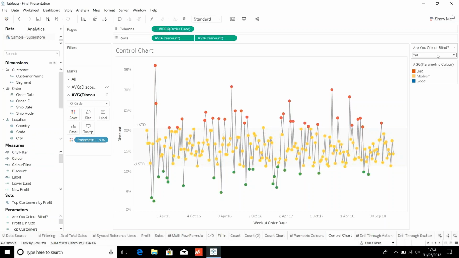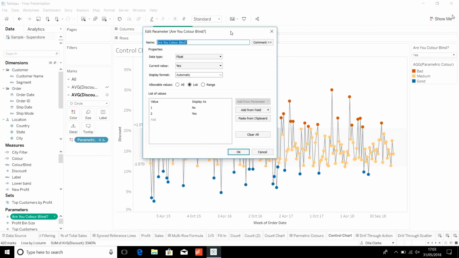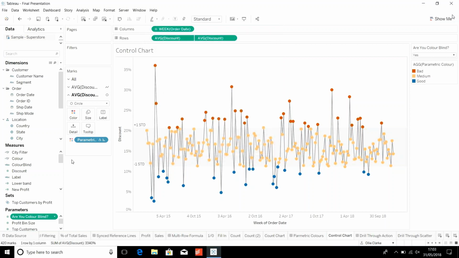So to make the parametric color, you obviously need a parameter. I've used data type float and given it 1 and 2, just because Tableau gets through numbers quicker than strings, and then display that as no or yes to are we colorblind. Then we need to link it to the view.